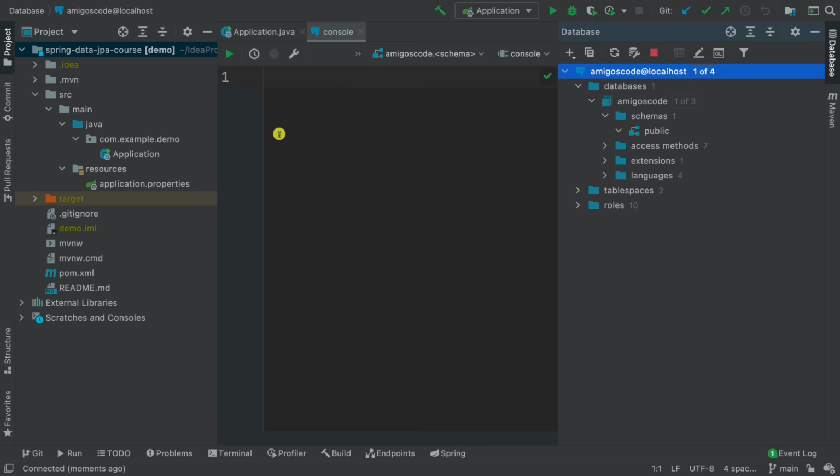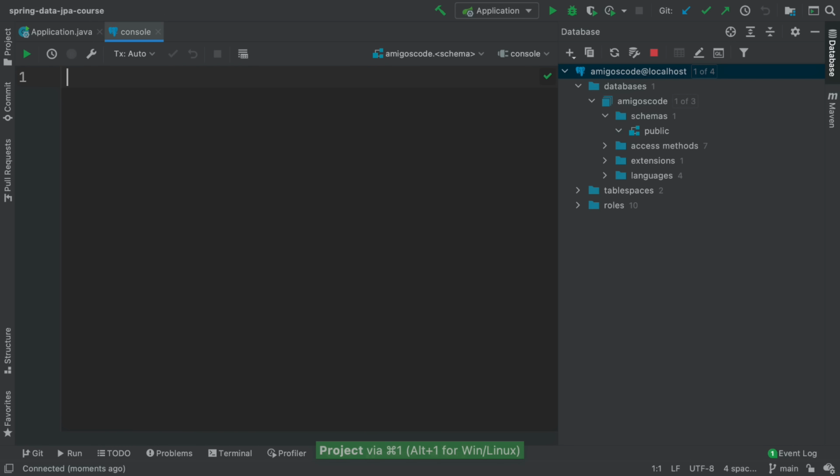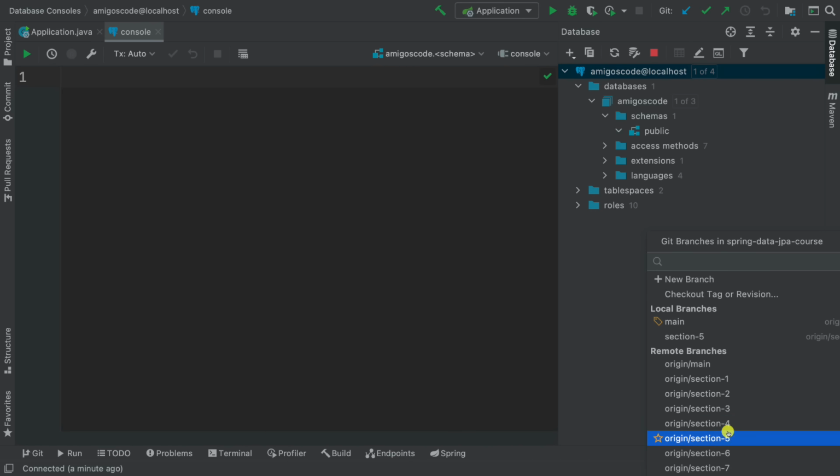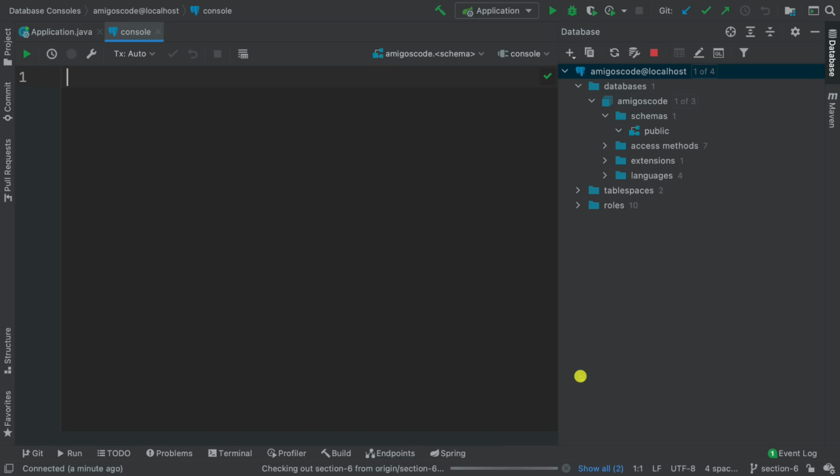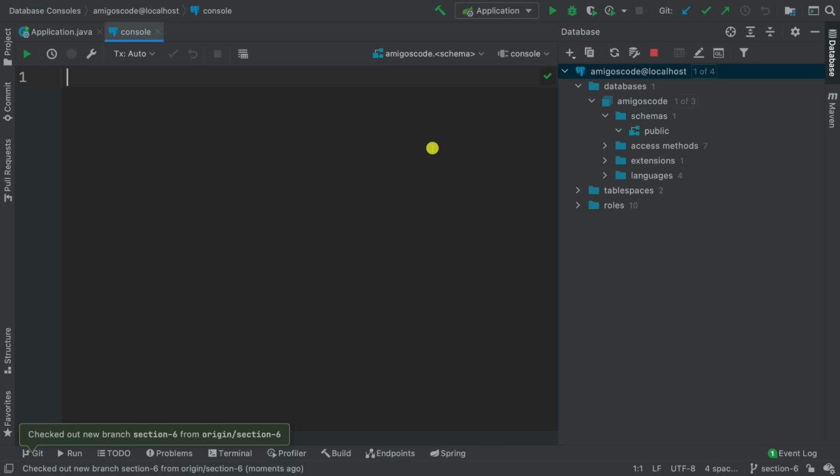And in here, what I want to show you is, if I collapse this, you saw that we have this console, and this is where we can perform select statements. So what I want to do first is I'm going to switch branches quickly, because I want you to see that, for example, if I switch to section 6, in here we learn about various different things, including one-to-many, many-to-many, one-to-one relationships. So section 6 checked out, and I'm going to run the application.